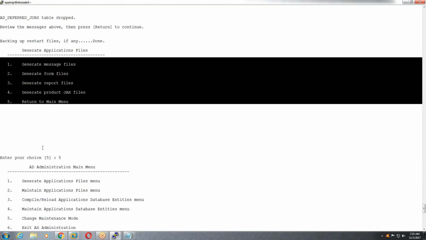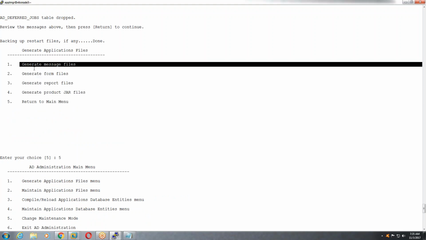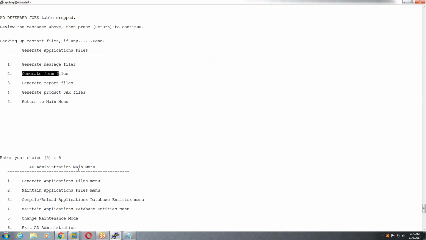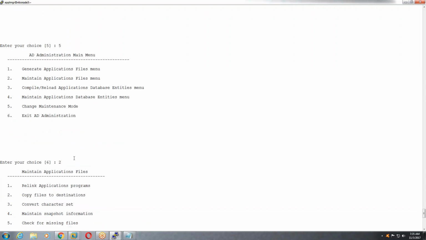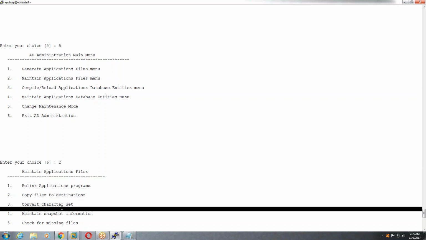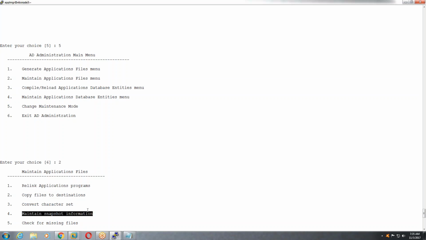So in option one, I mean, generate message file or this one. What we have to do is come to option two. So I choose option two. We have a relink option, we have a convert, or we have maintain. That is the menu because it was in the slide I saw.